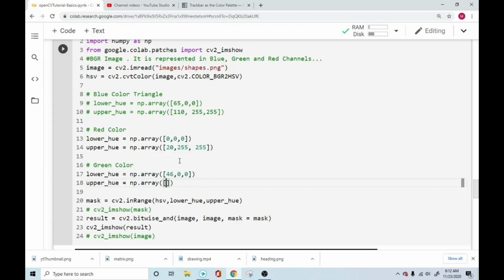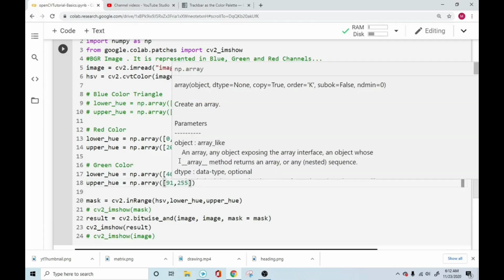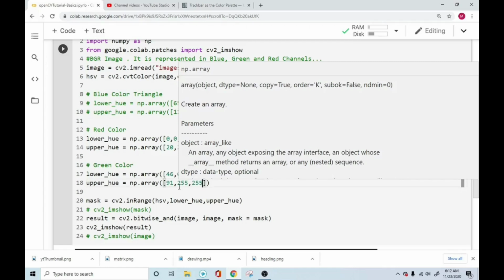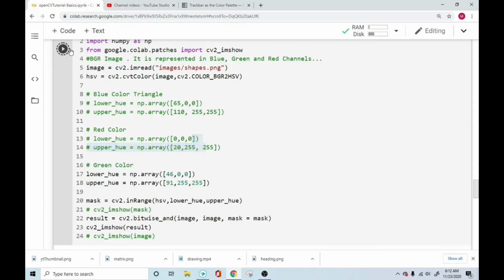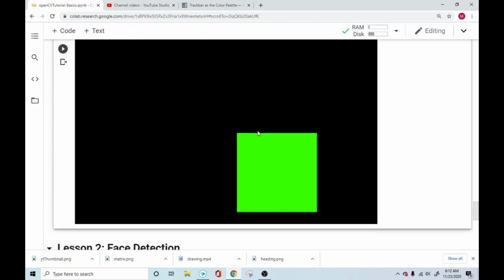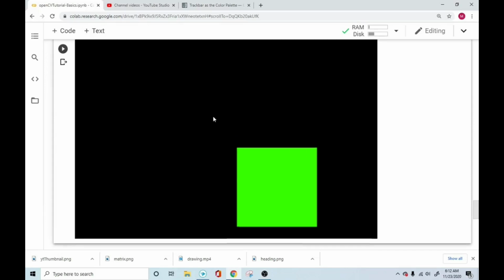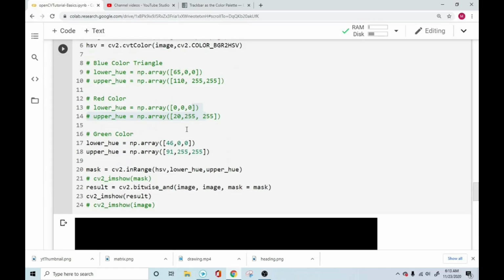So looking into green color, it is between 46 and 91, and we are again not interested in the saturation and value. Let's comment the red color now, and let's run this just for the green color. So you can now see the green color is being displayed very nicely. Now, say if I were to display red color and green color together, you know the red color starts from 0 and ends at 20, and the green color, on the other hand, starts from 46 and goes till 91.